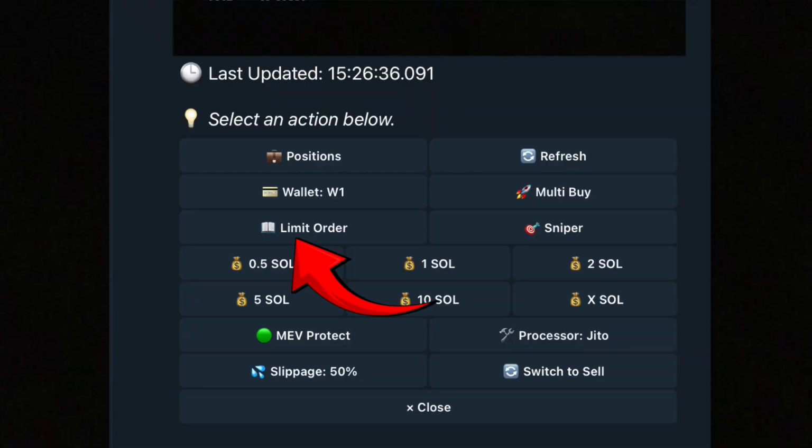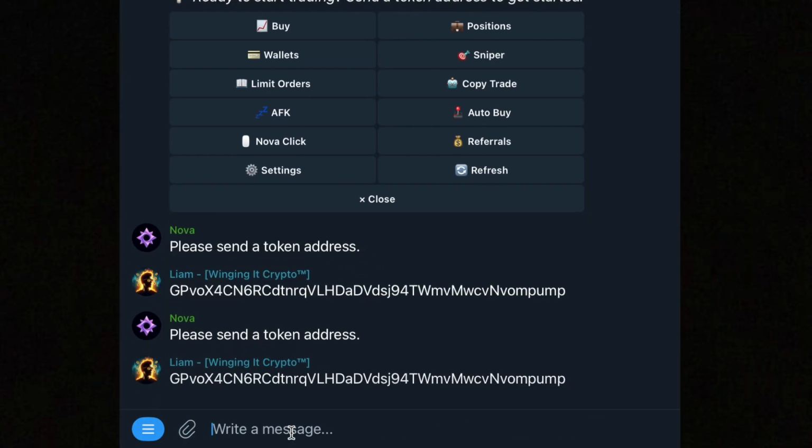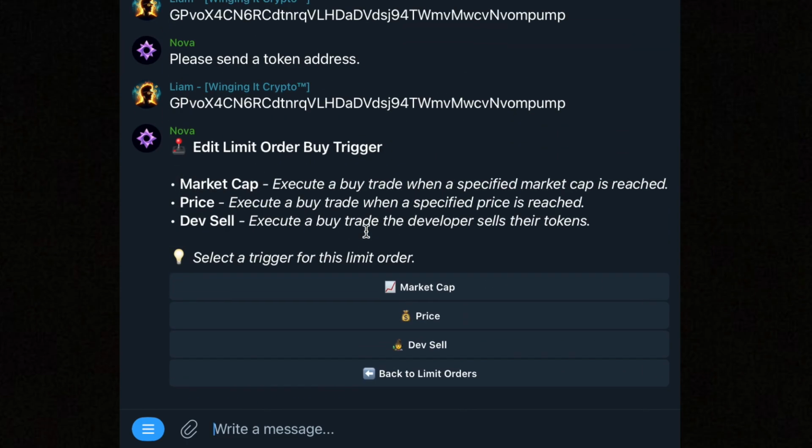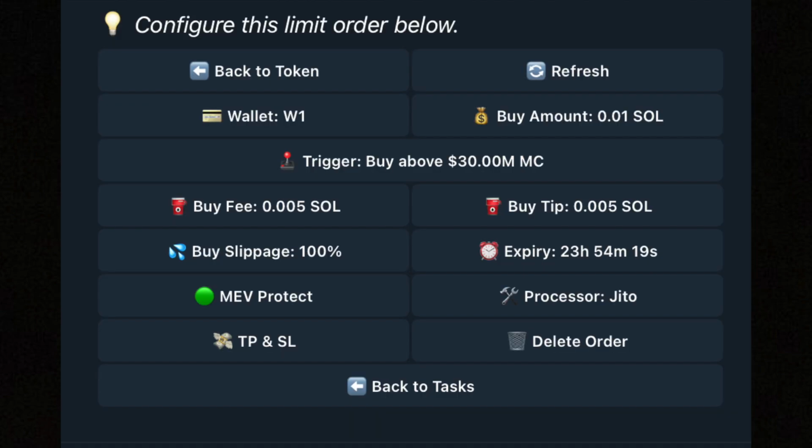Moving on, on the buy page, you can also set up limit orders if you like. Just paste the contract address, click limit order, choose a wallet and the buy amount, set a trigger. You can use either a market cap, a price level, or you can trigger a buy when the dev sells their tokens. Set everything else up how you like and then you're good to go.